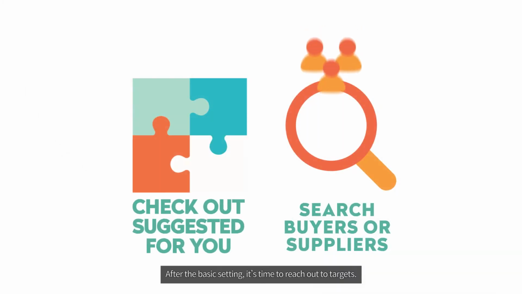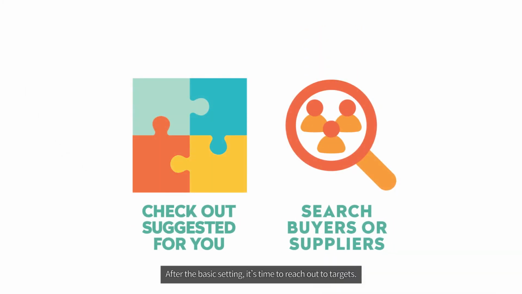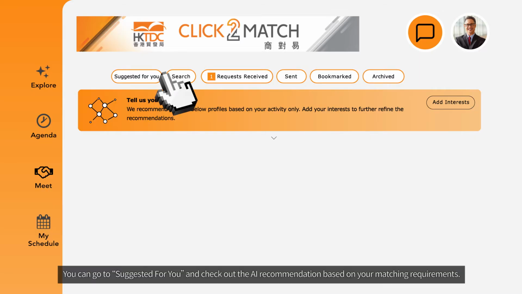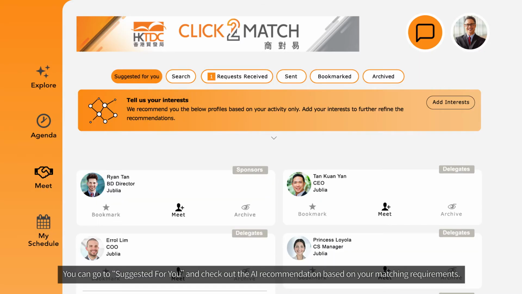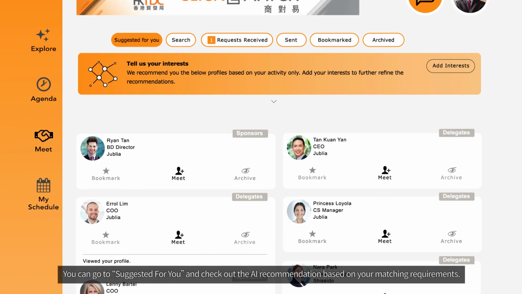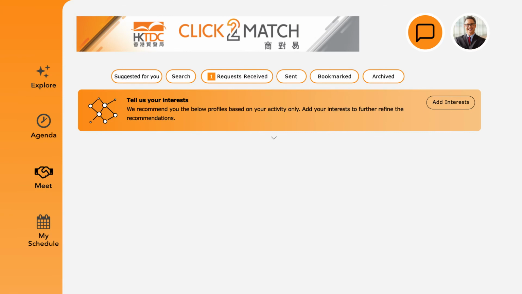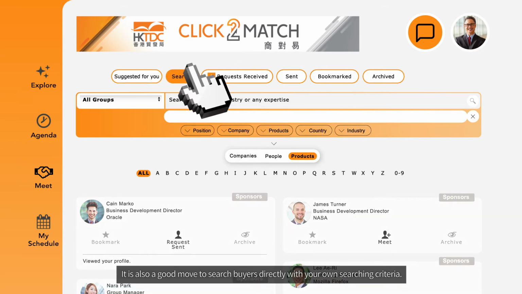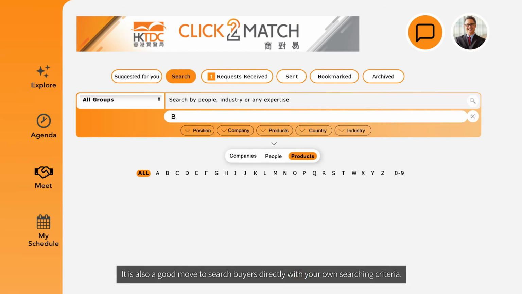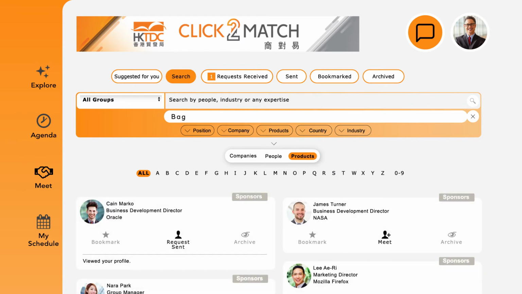After the basic setting, it's time to reach out to your targets. You can go to Suggested for You and check out the AI recommendation based on your matching requirements. It is also a good move to search directly with your own search criteria. Simple and easy, right?